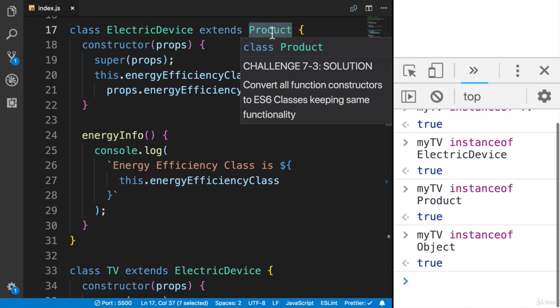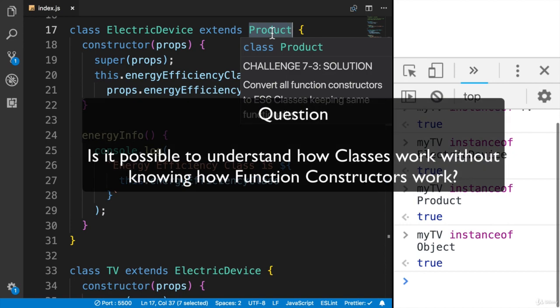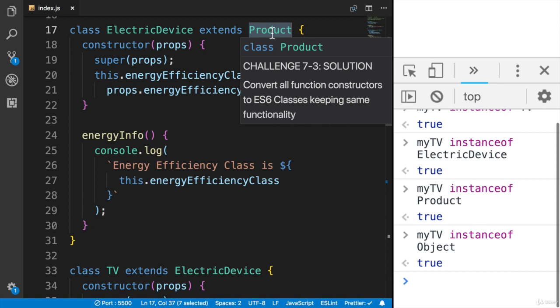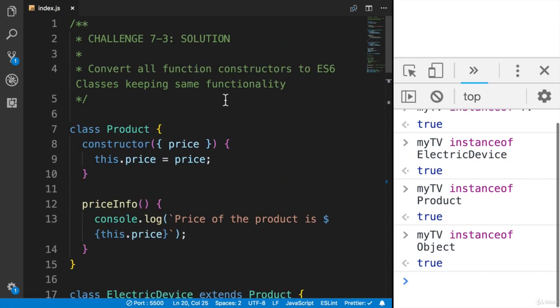Okay, a question to you. We started this section with a discussion about function constructors. How do you think? Will you be able to fully understand what happens under the hood when you use classes if we simply skipped the section dedicated to function constructors and prototype chain? I think that the answer is no. That's why we started with function constructors and then moved to the ES6 classes. And now I hope that you fully understand what happens when you use classes. Okay, I hope you enjoyed this challenge and now you understand the full power and simplicity of ES6 classes.